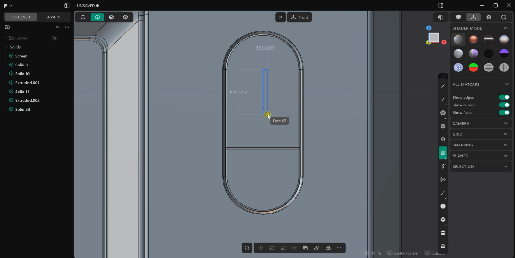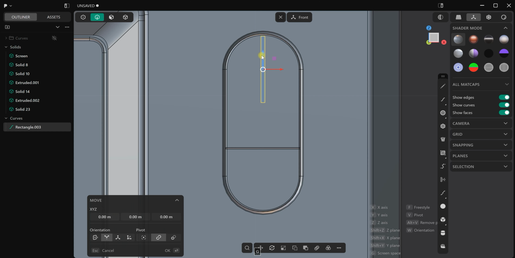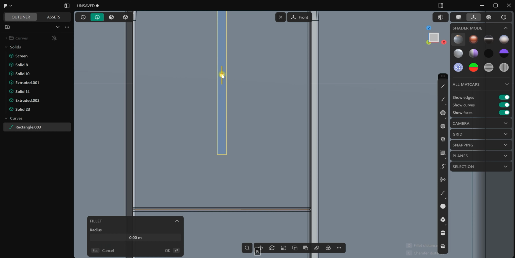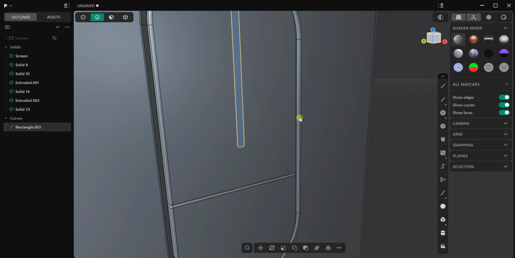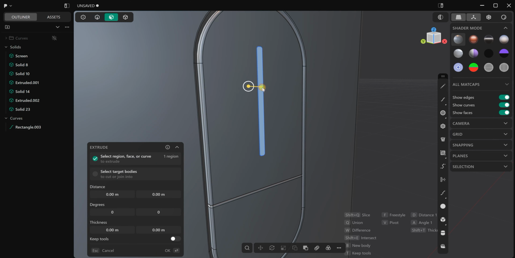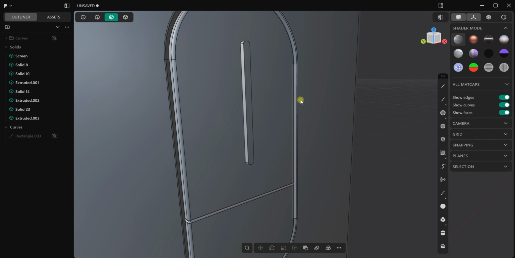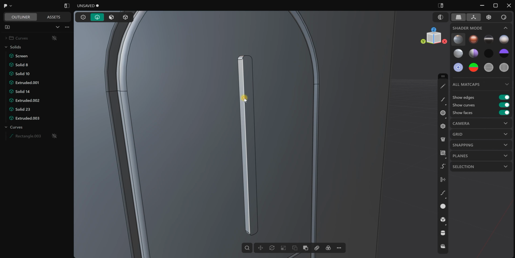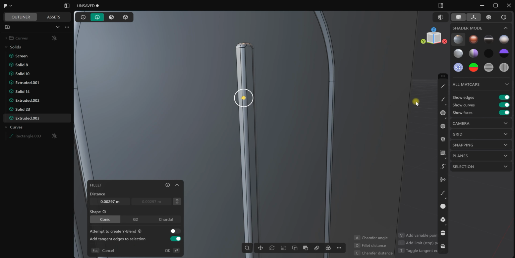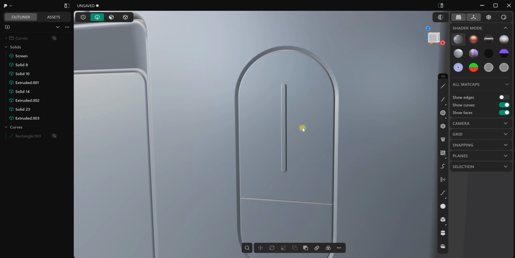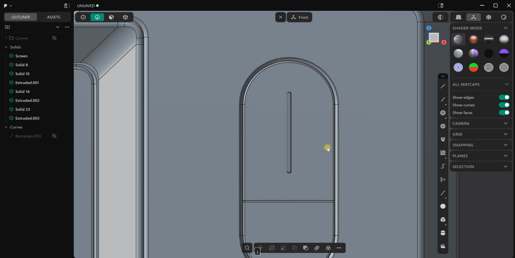Press C to center it. Place it here. Move it down a little bit. Press B to make rounded corners. Go to face mode and extrude it. Hide our rectangle. Go to edge mode and give nice fillets. Beautiful. Now we need a circle.